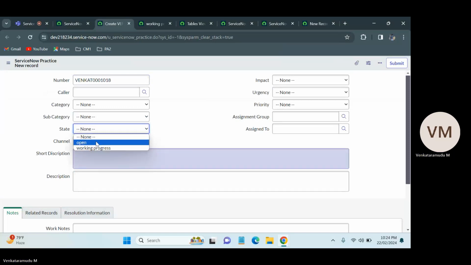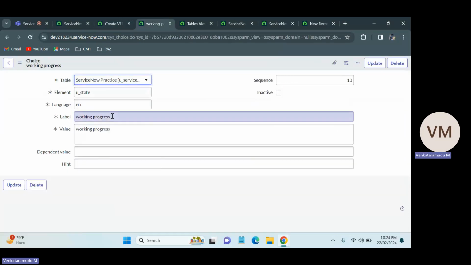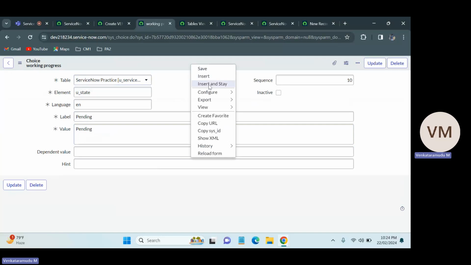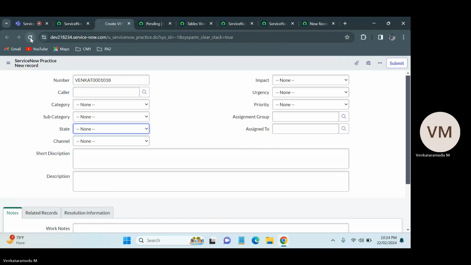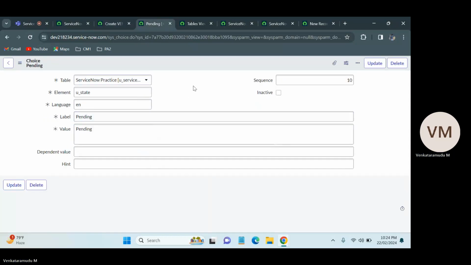Okay, now I'm going to create pending. Take it and come here. The same thing we can apply: right-click and insert and stay. That's it. Now the pending has been created. See, open, pending, and work in progress. So that's it. And here I'm going to give one more thing, that is resolved.